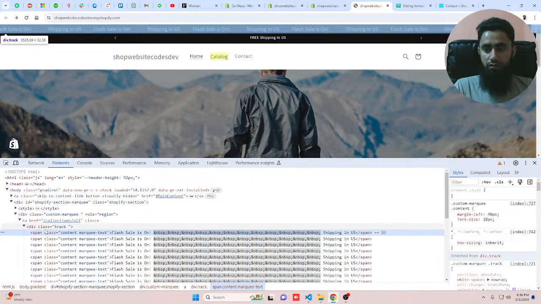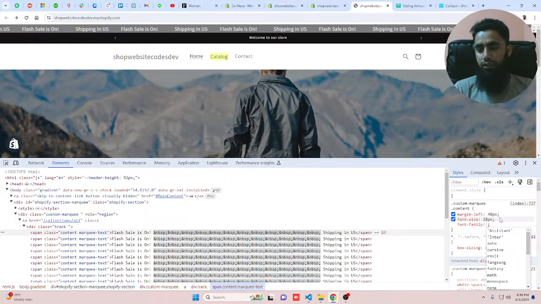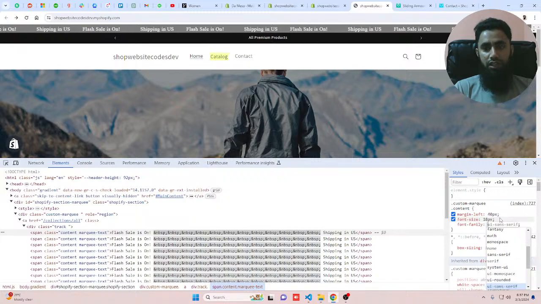So let me see, font family. So on the right you can see we have a lot of free fonts, so you can change it. Can you see? This is inter, this is auto, cursive, emoji, fang song, fantasy, math, monospace, none means default, sans serif. Okay, all these fonts are available here, so you can update to any font which you like. Okay, perfect.